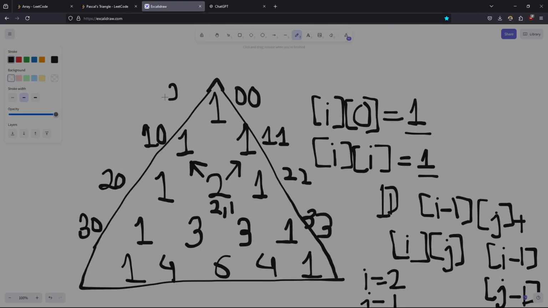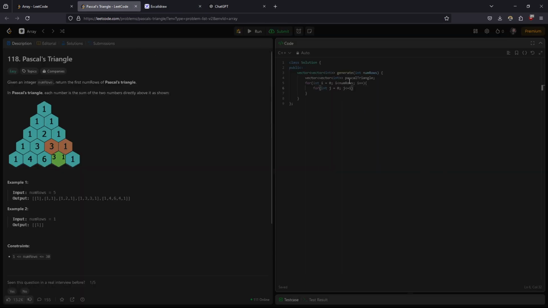If I is 0, then j is 0 at first, so it will only repeat one time. If I is 1, then j will go through 0 and 1, so it will repeat two times. If I is 2, then j will repeat three times: 0, 1, and 2. Yeah, that's how it is done, and j plus plus.